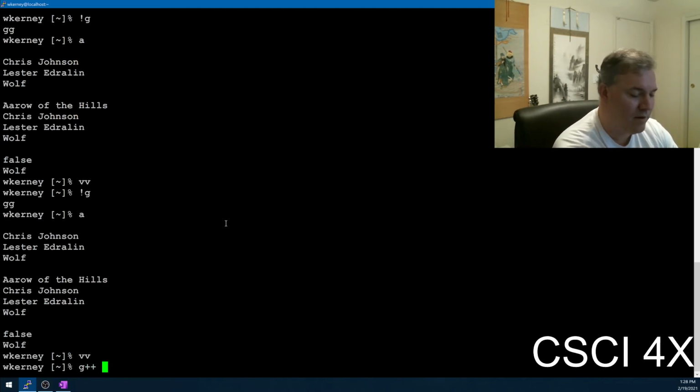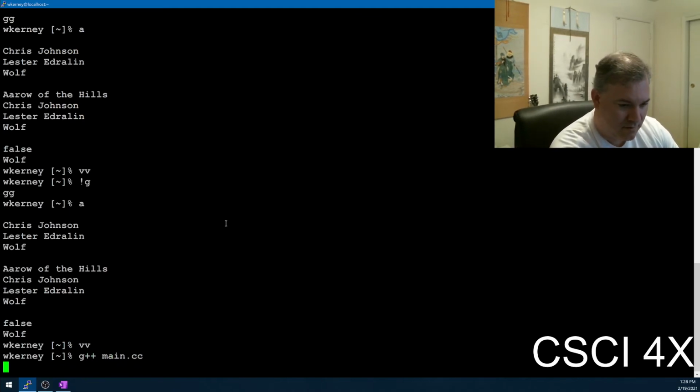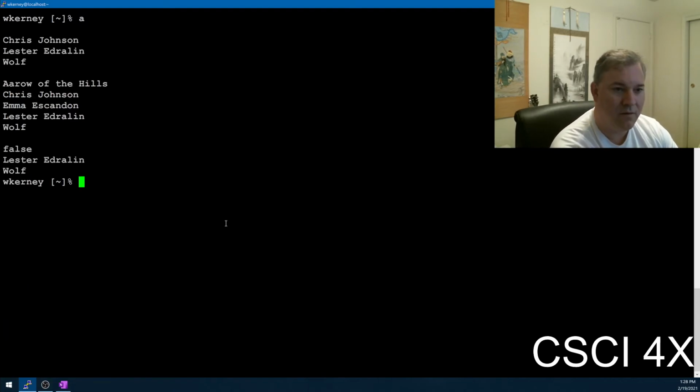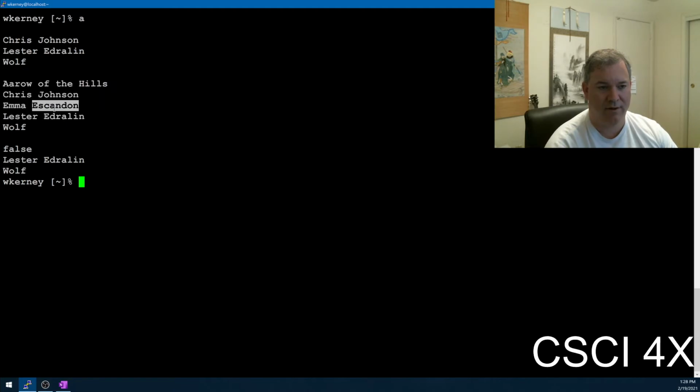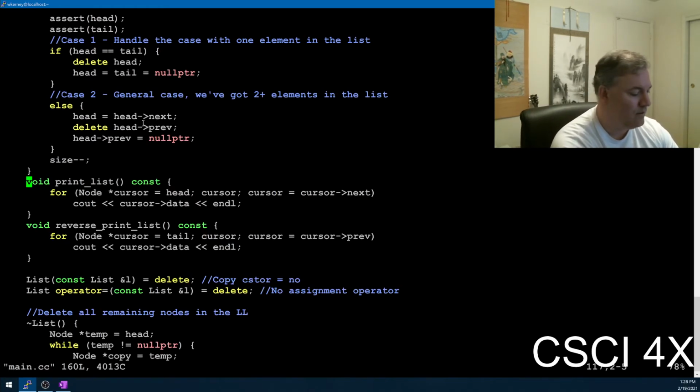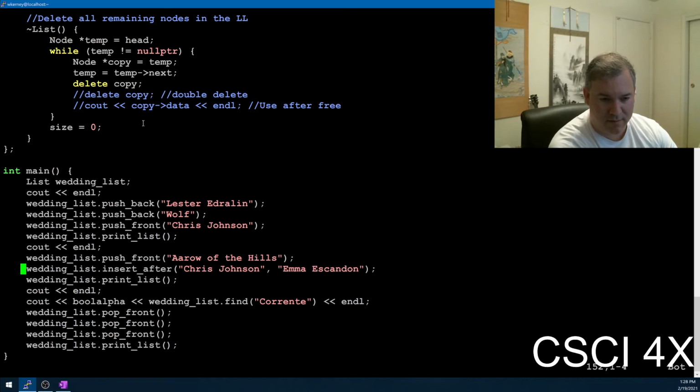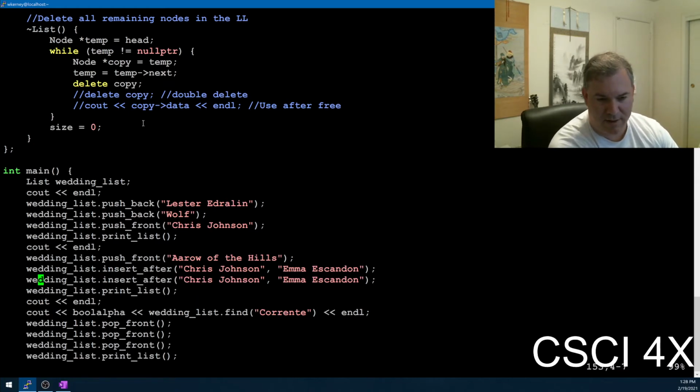So g++ main.cc, run, and you can see that Emma is in fact appearing after Chris Johnson now. Okay, cool. And we can come down here and add Arrow of the Hills at the front. So after we do that, let's add somebody after Arrow of the Hills.